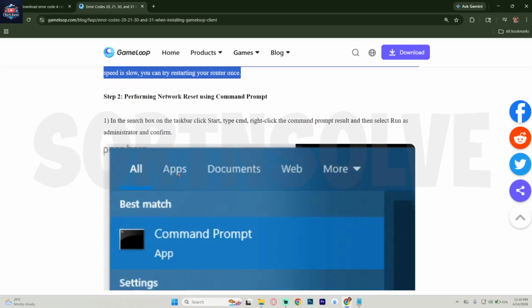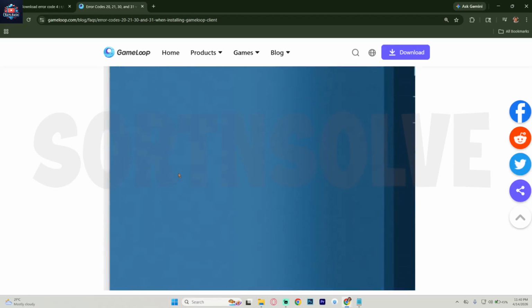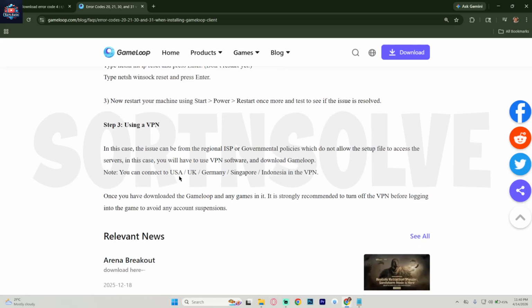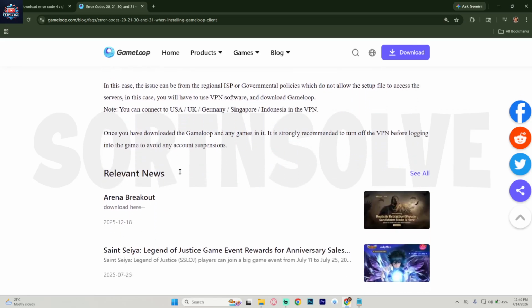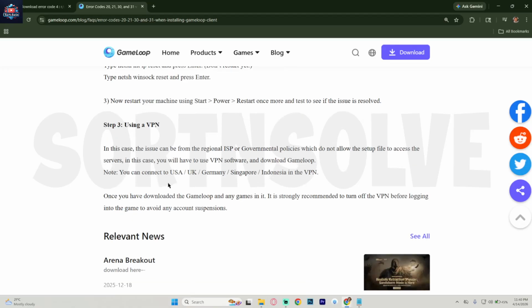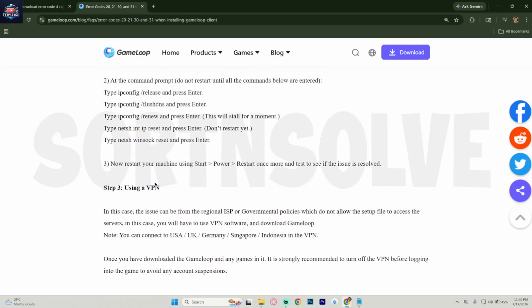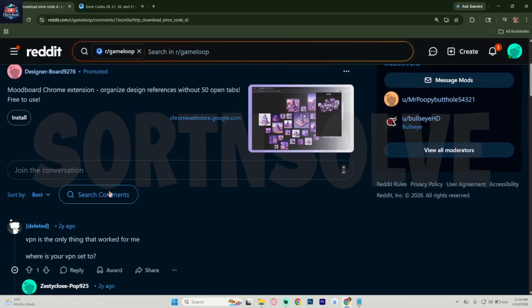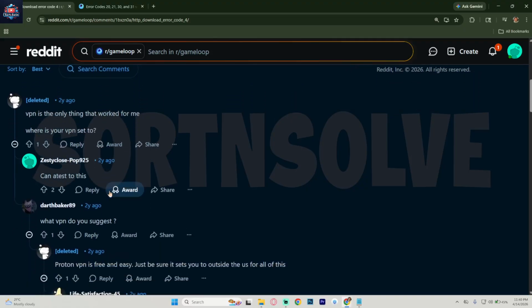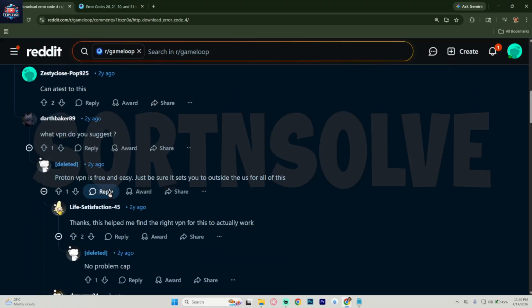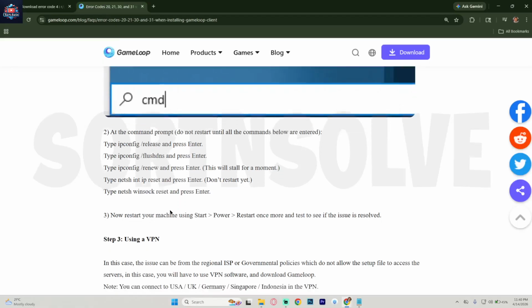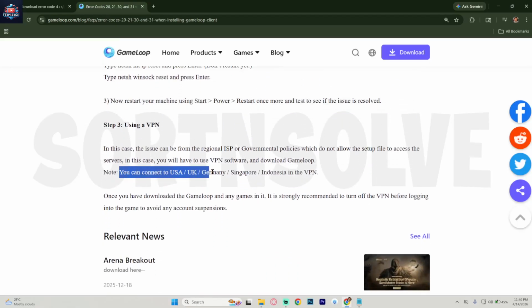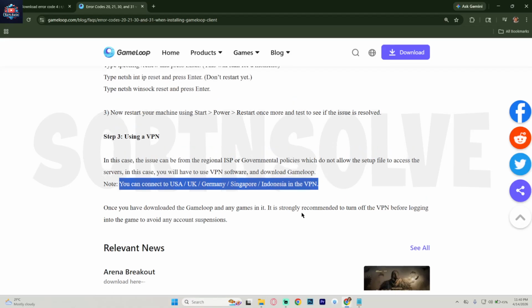Next, disable any VPN or proxy you are using, since it can block the download servers. After that, run GameLoop as administrator to avoid permission issues. You should also clear the emulator cache by deleting temporary files from the GameLoop folder. Another important step is to allow GameLoop through your firewall and antivirus, so downloads are not blocked.